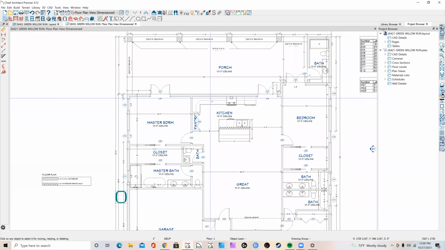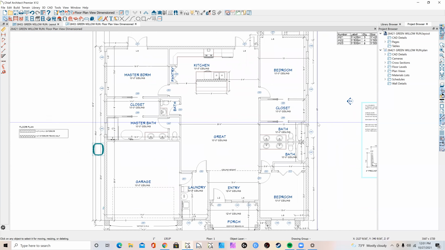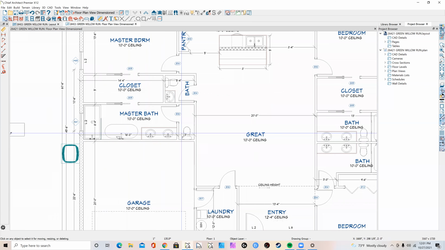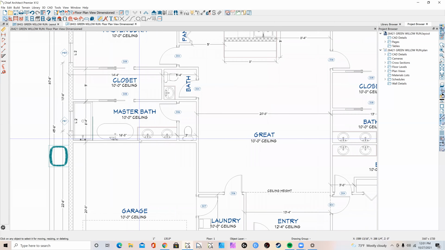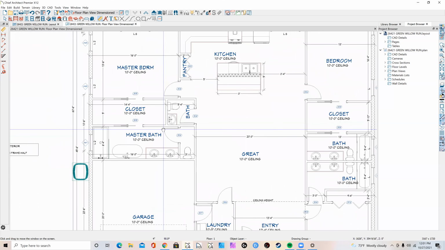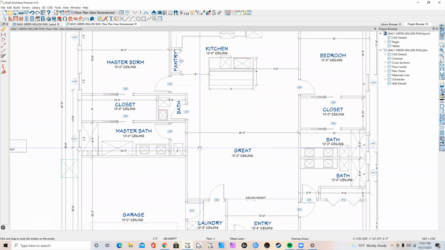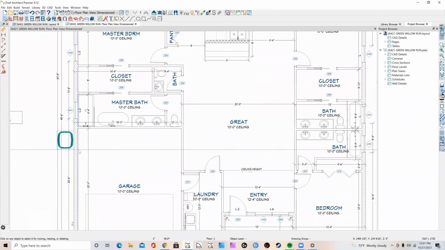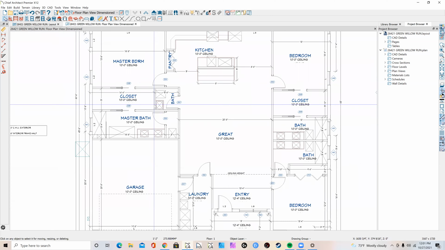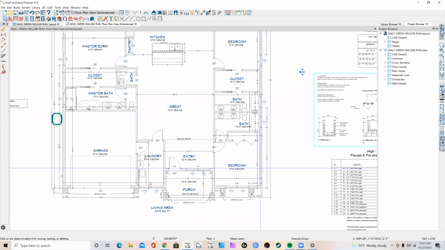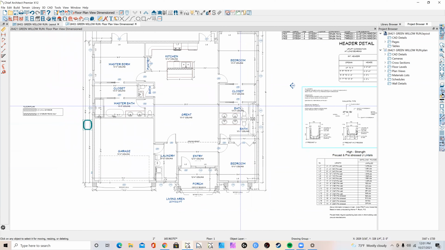So those are the dimensions, and you just have to run them all the way around the house, every single room. Well, actually, not every single room, but every wall. Like you see this wall and this wall, I'm not going to put the dimension from here to here if I already have it from here to here. So sometimes you'll notice it's not in every single room. But if it's a long span like this, I'll go ahead and put it.